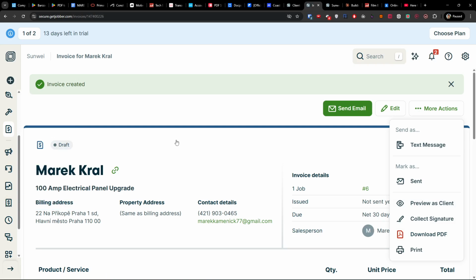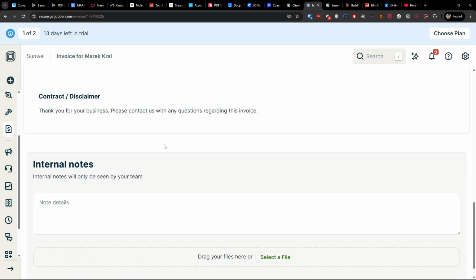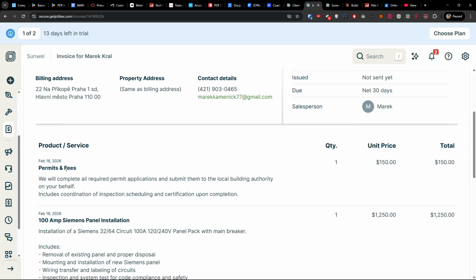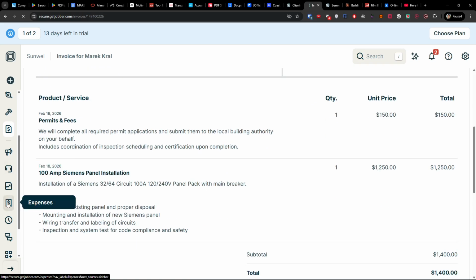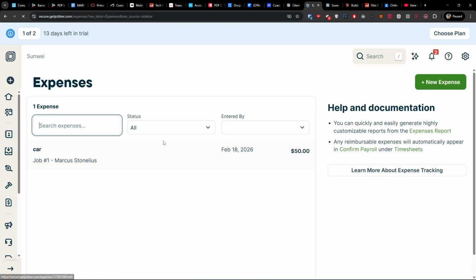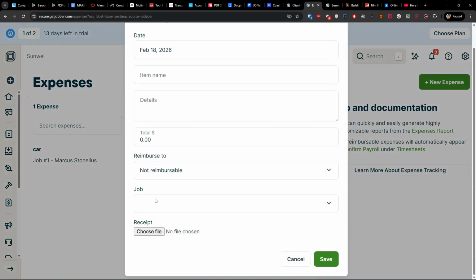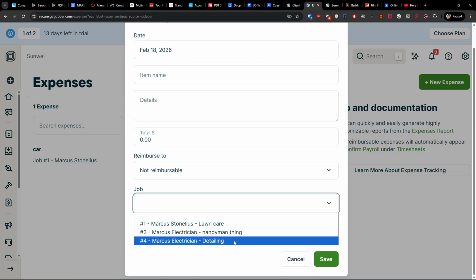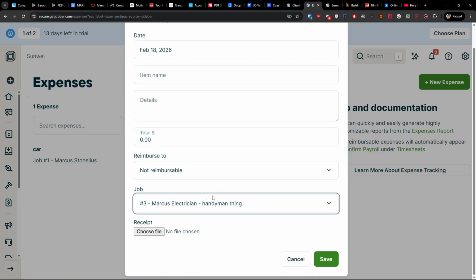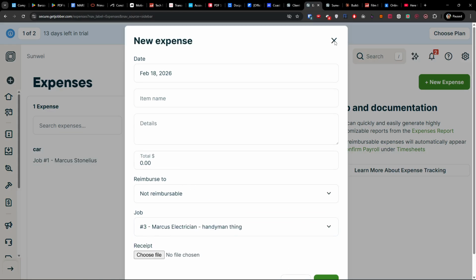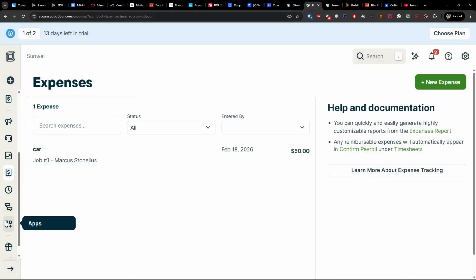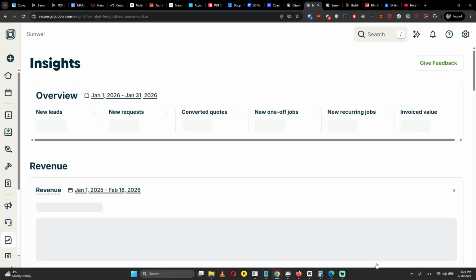Now you can also have options to add expenses. So let's say I'm going to have, for example, the product and service and everything. You can have expenses, new expense, right? An item name, reimburse, job, so you can add it to kind of like the handmade thing, and you can edit the expense to the job directly within the app, and it looks very similar to the phone. And you can have also the insights here, kind of like the data.